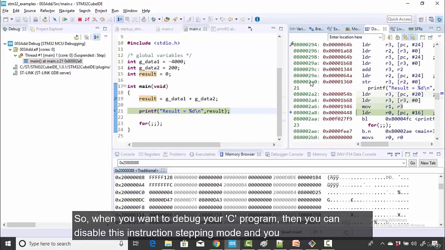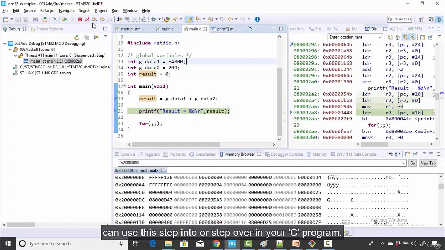When you want to debug your C program, you can disable this instruction stepping mode and use step into or step over in your C program. So this is a very helpful option. I just forgot to use that in the previous lecture. So you can make use of that. I'll see you in the next lecture.